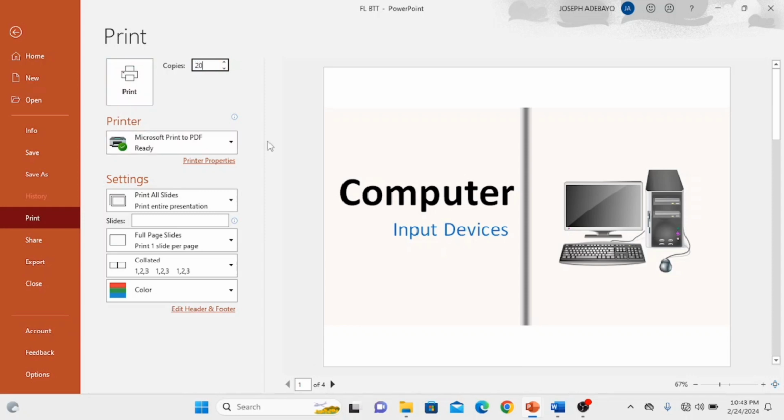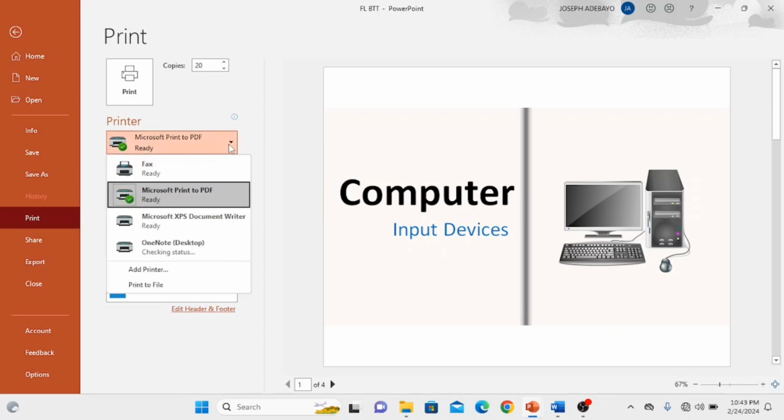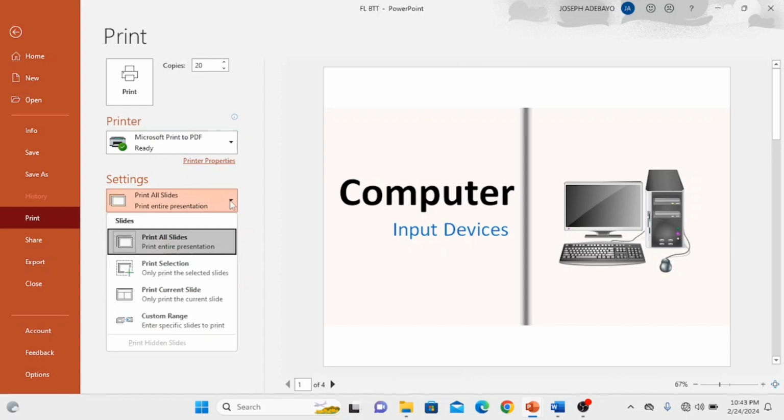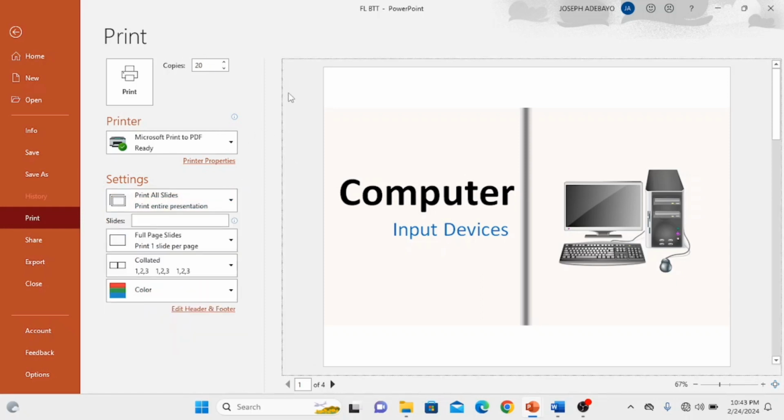Then I'm going to select the printer that I wanted to use. If I have any printer installed already, then I can click here to select it. I can select if I want to print all slides, or if I want to select some slides that I wanted to print. Maybe I want to print some pages alone. So I can do all of those things here. Then after I'm done, I can simply click on print.